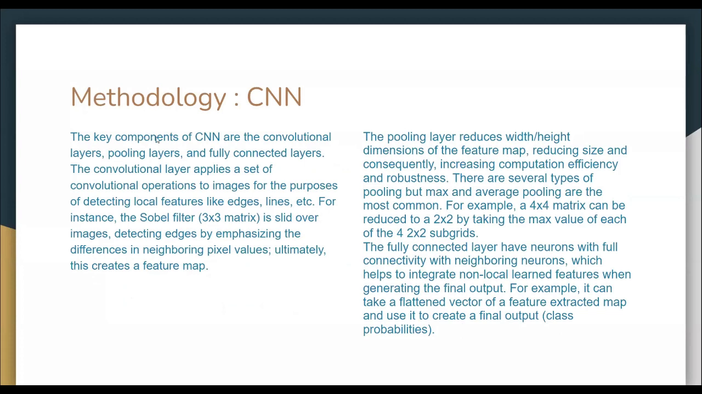So the key components of the CNN are the convolutional layers, the pooling layers, and the fully connected layers. The convolutional layers, like we talked about in class, apply a set of convolutional operations to images for the purposes of detecting local features like edges, lines, etc. For example, the Sobel filter, a 3x3 matrix, is slid over images, detecting edges by emphasizing the differences in neighboring pixel values. Ultimately, this ends in a feature map.